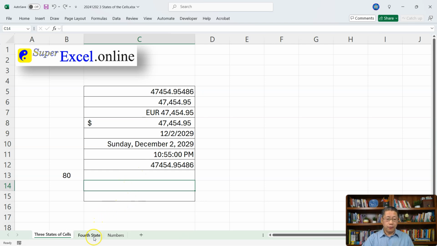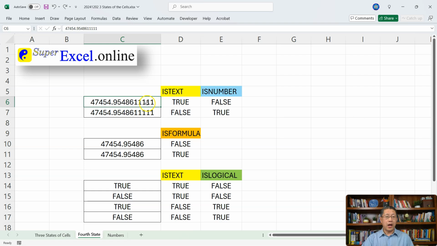Now let me go to the fourth state worksheet. Here I have the number, which we saw earlier. Those two cells on the surface look the same. Even if I click inside for both of the cells, they look the same too. But the two cells are not the same. Because on the fourth state level, there are many functions we can use to help us assess what those cells really are. There's a group of functions starting with the is.